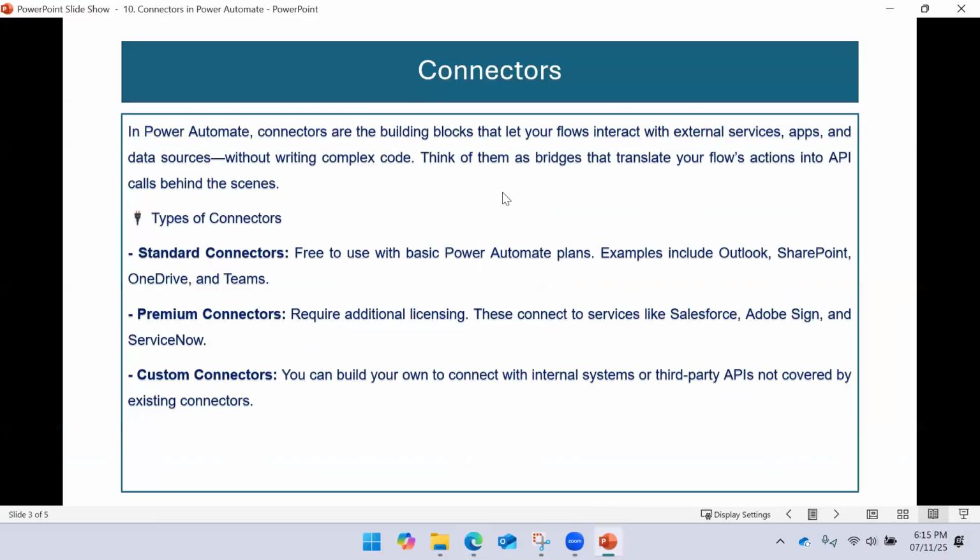That's why connectors are already built, so that you need not worry about what code they have used, how they are making the connection, or how they are sending the API request. You just need to focus on the data transformation and your process, right? There are three types of connectors: standard connector, premium connector, and custom connector.